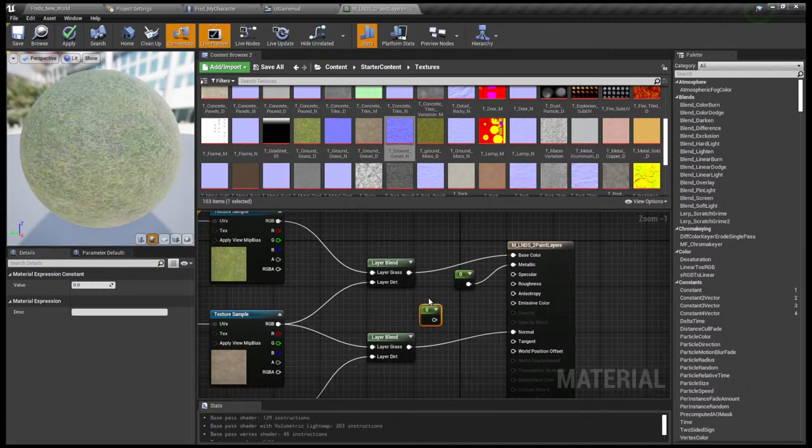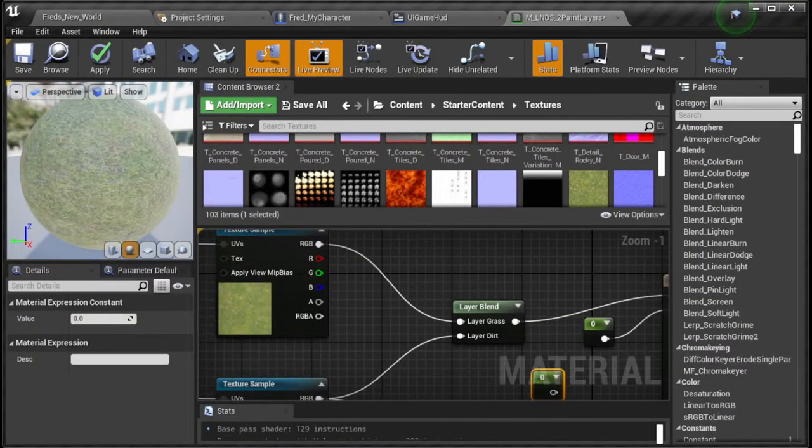Now is when we want to change the value. We want to change the value to make it look more rough. We want the grass to not have so much shine. So we're gonna change the value number to 0.9.